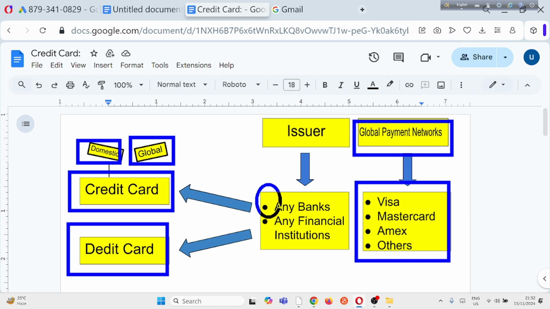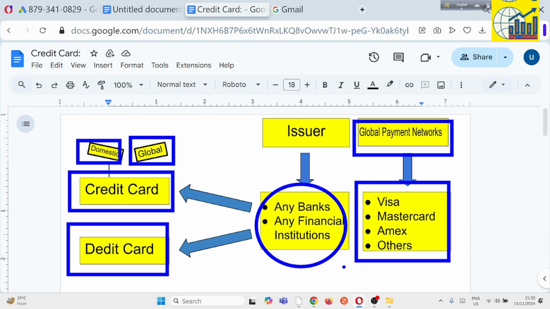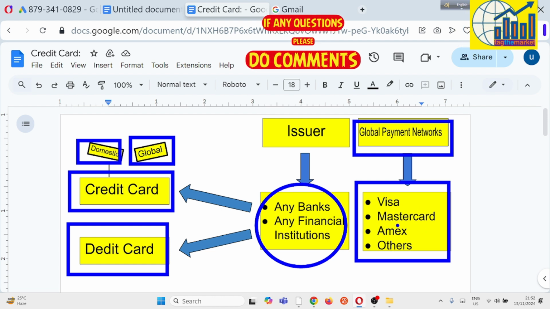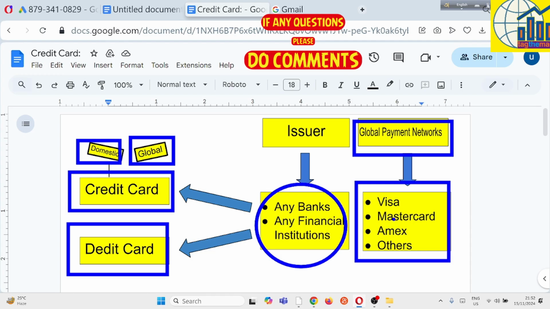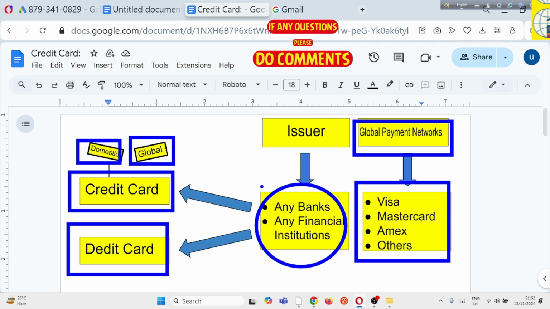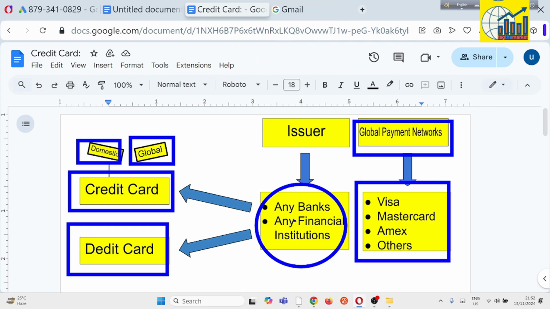Banks or any financial institutions actually go into agreement with these payment networking companies. Therefore, a credit card may be of any of these networks. The same goes for a debit card. A debit card also may be of any of these networks. It totally depends on a bank's choice and agreement with these networking companies.